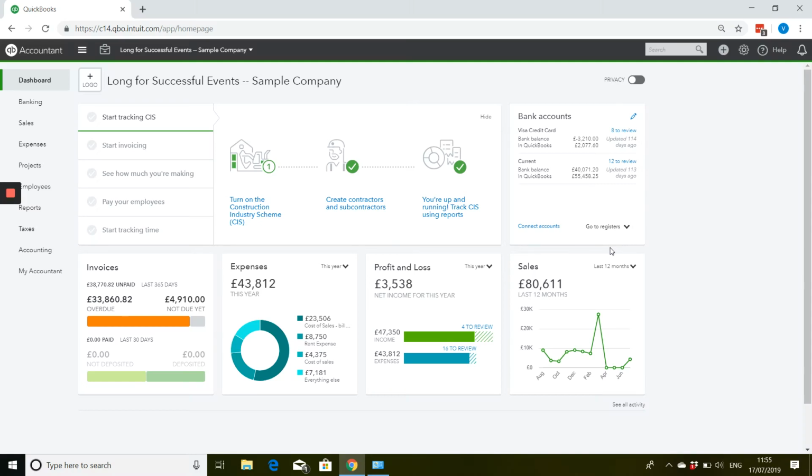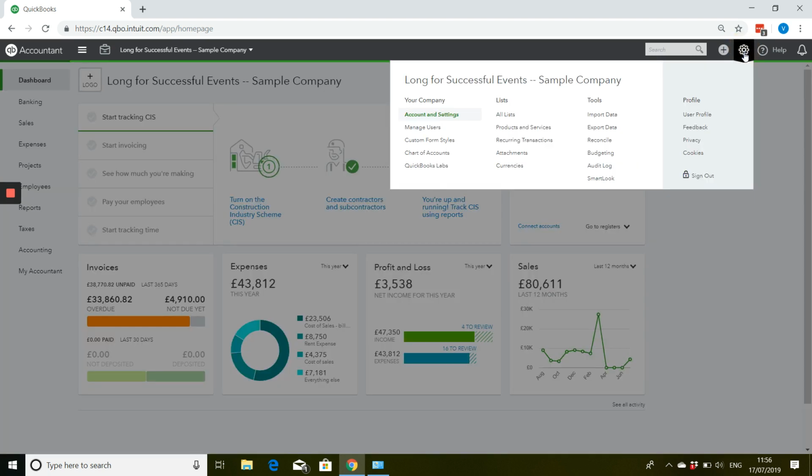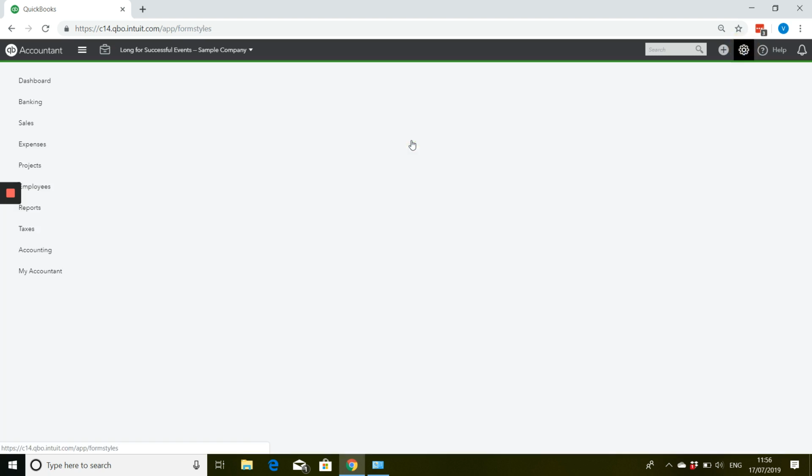Just before we look at doing the invoices to the customers, we're going to look at how we set up our templates for our invoices. So if you remember when we were setting up the company, I was saying that we could actually have a look at the template and how it looks when it goes out. So if we go into the cog and it says custom form styles, we click on there.